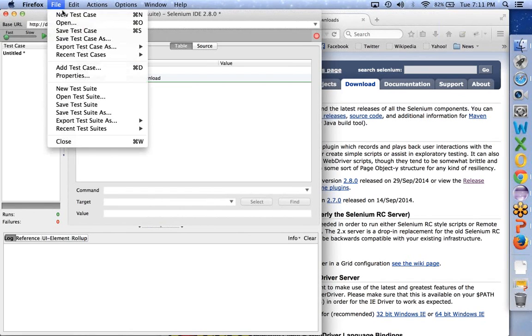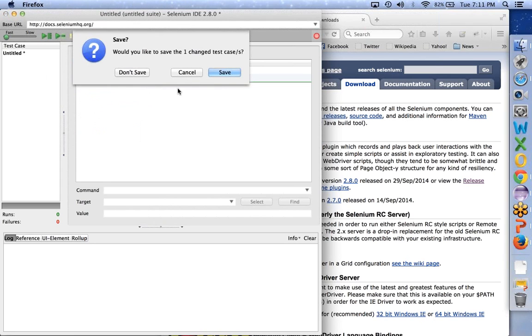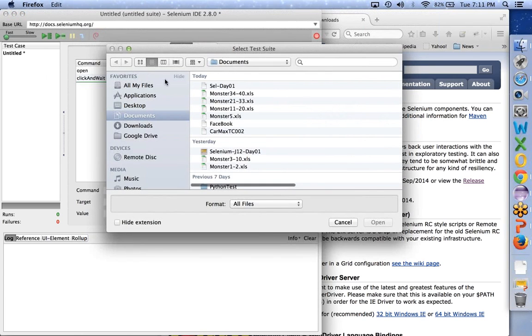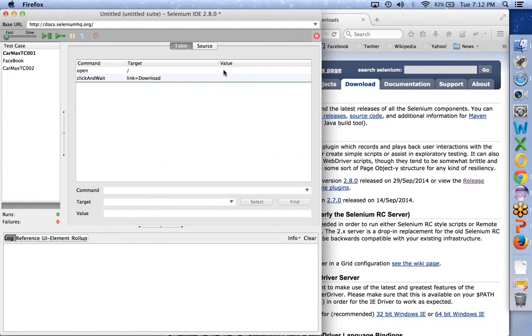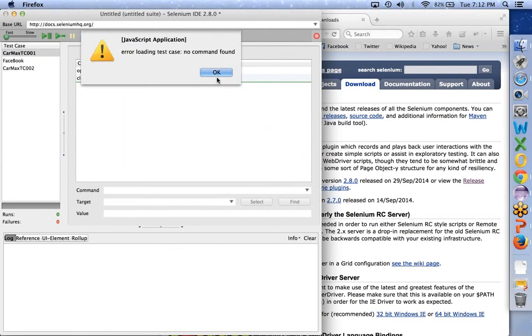Now, what we will do is let's try and open those test cases. What I did, team, is yesterday when we did these three test cases, CarMax TC001, one trial, one on Facebook, and then CarMax TC002, I saved them as a test suite. So if I look at recent test suites, it should show up. I don't know why it's not showing up. Let me see if I can open a test suite. Don't save this, but open one. Selenium day one. Let's see if this one has. Oops. There you go. This one has.